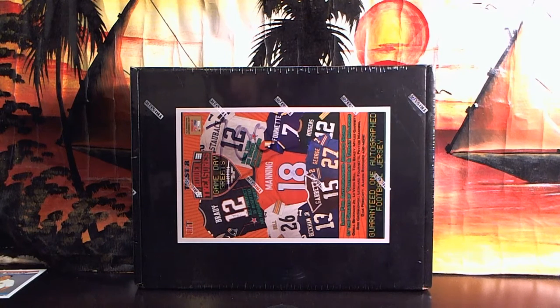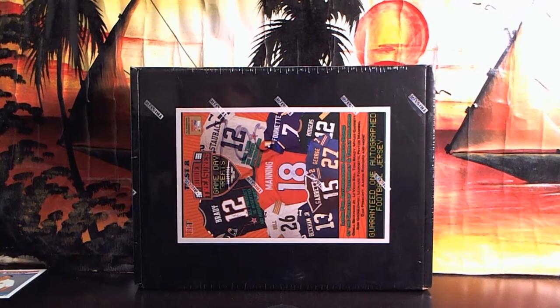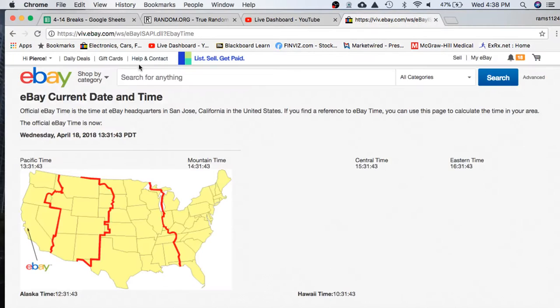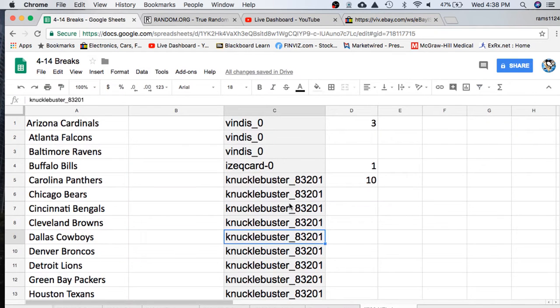2018 TriStar Hinterest autographed jersey. Appreciate everyone getting it. First thing we're going to do is refresh the date and time according to eBay. It's currently Wednesday, April 18, 2018. It's 4:38 p.m. Eastern Time and 1:38 p.m. Pacific Time.